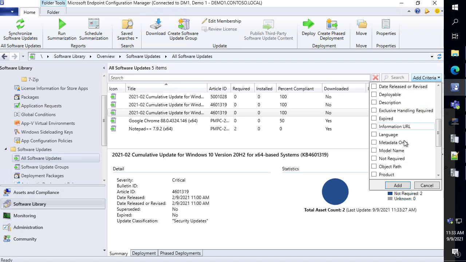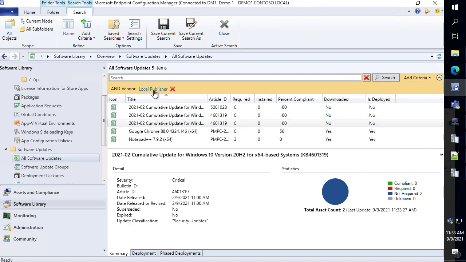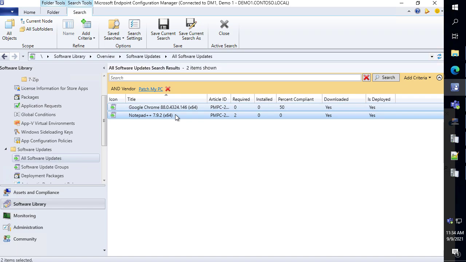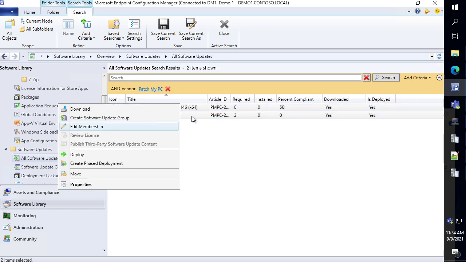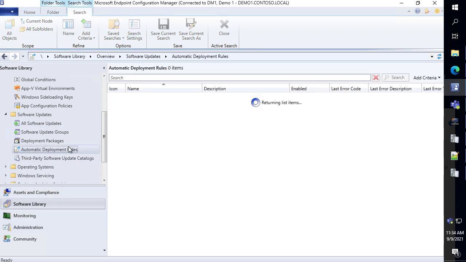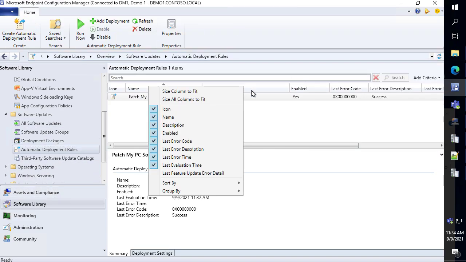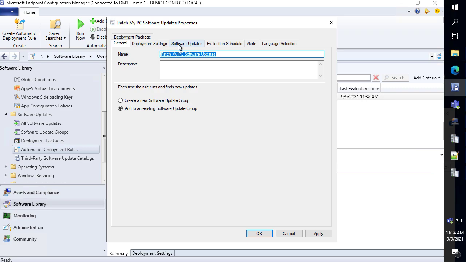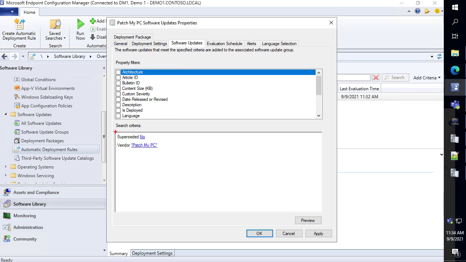So we could come in and we could add criteria. We could say, let's take a look at all Patch My PC updates. From here, depending on how you create your update groups each month, we could come in from a search and create our group. But in our lab environment here, we've actually got an automatic deployment rule that we already had set up. So just for an example, if I look at my ADR, I can see this is automatically deploying any non-superseded updates that are third party.